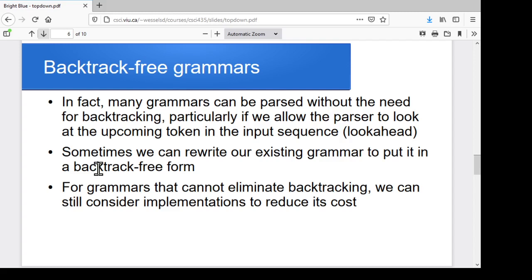Remember in the example I was just going through there, I kept saying, oh, well, I can see that the next thing is a C or the next thing's an E, so I'm going to pick this rule. That's quite a common process where you go through and allow the next token to guide you in picking which derivation rule to apply next. So, for a lot of grammars, we can guarantee that we don't have to backtrack.